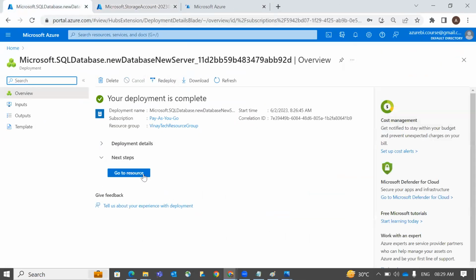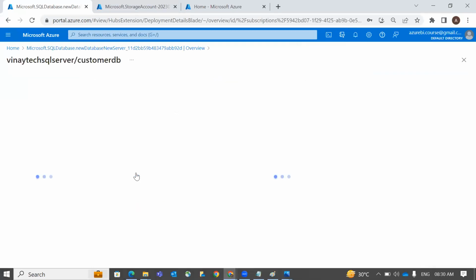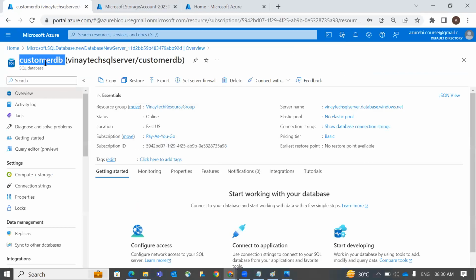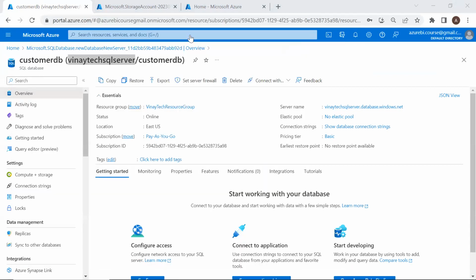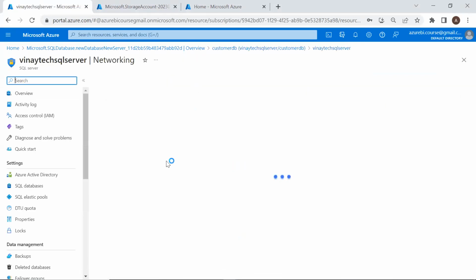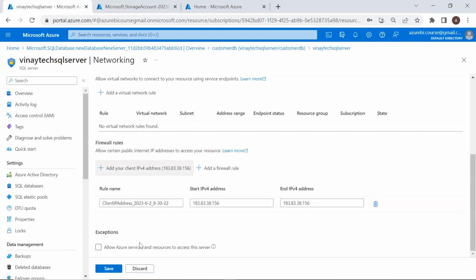It is deployed successfully. The SQL server is ready. Succeeded. Do you want to see? Just go here. This is my DB. Under DB, this is my server. Do you want me to connect my SSMS, SQL Server Management Studio? Yes, definitely I'll connect in my local network.